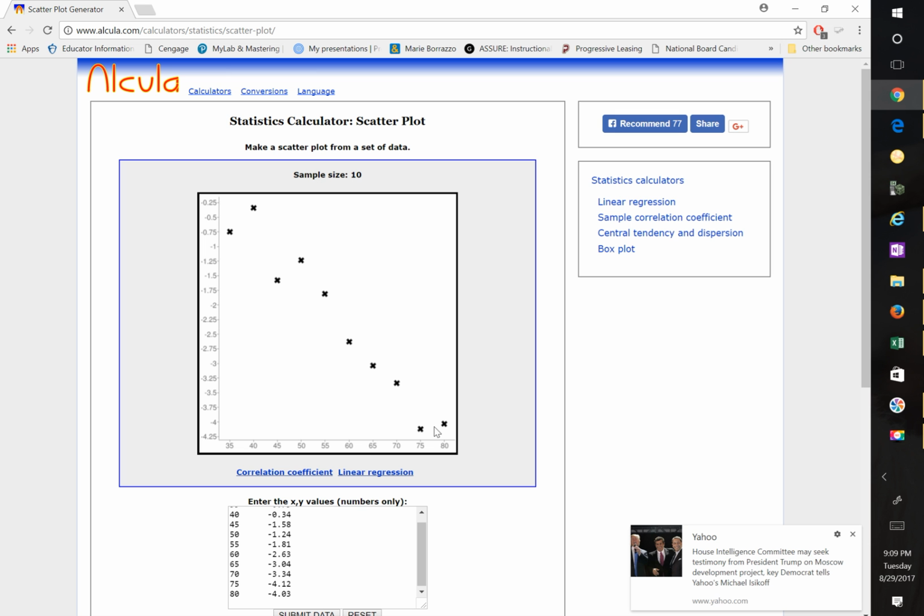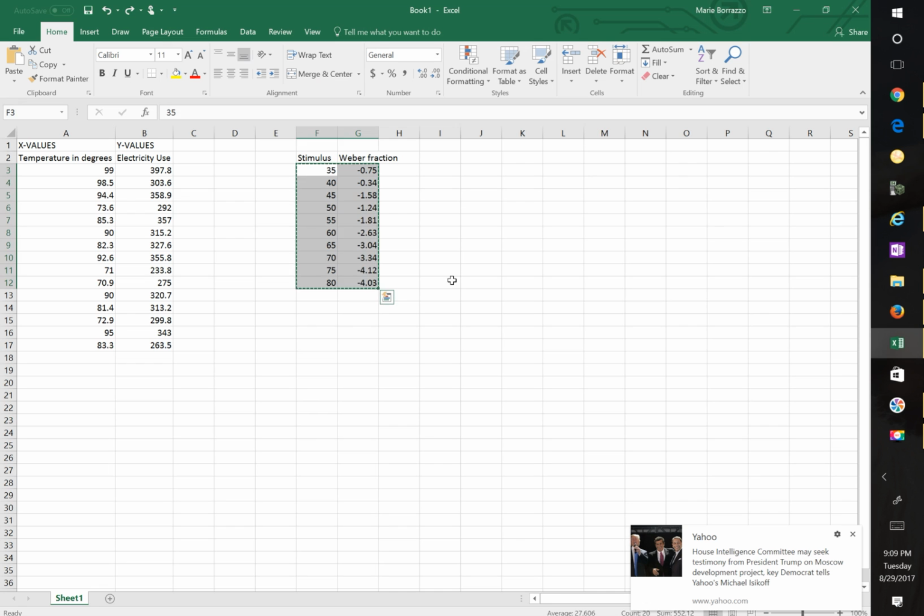Okay, so looking at the number 4, actually, I'm going to go back to number 4. What was the observed Weber fraction in decimals when the stimulus intensity was 70 decimals? So what you're going to do, because of the word observed, you're going to go back to your chart. And observed at 70 is, the answer would be negative 3.34.